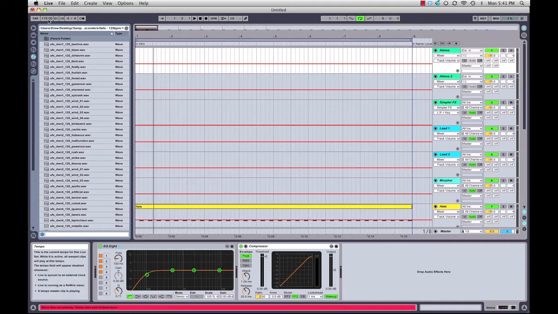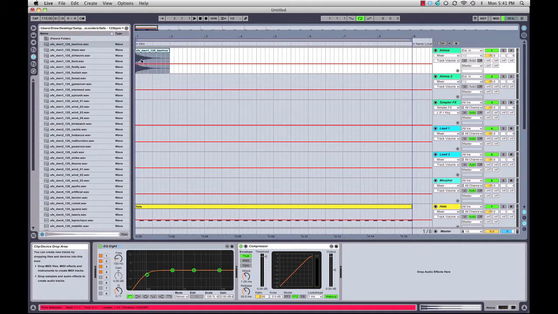So in this case, we have Ableton's sequencer set at 115 BPM, and if we drag one of these in, this should automatically tempo sync so that it's the right timing and length within our project. Let's just preview a couple of these sounds.